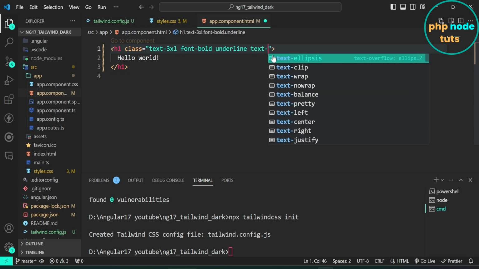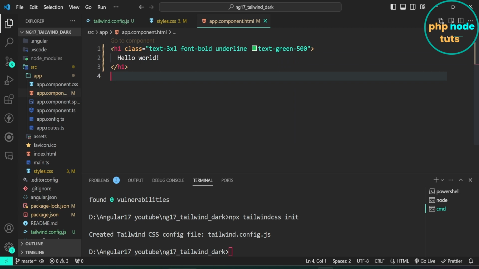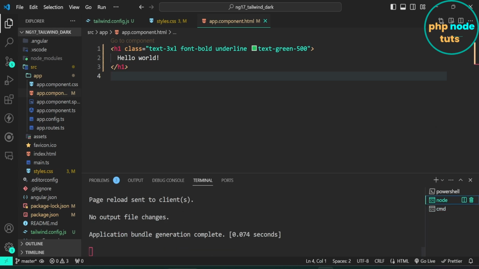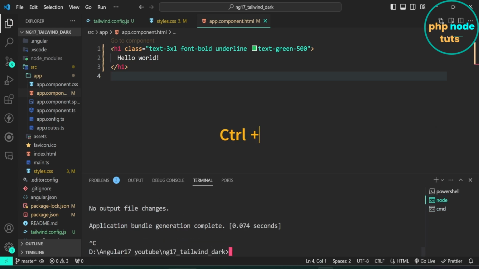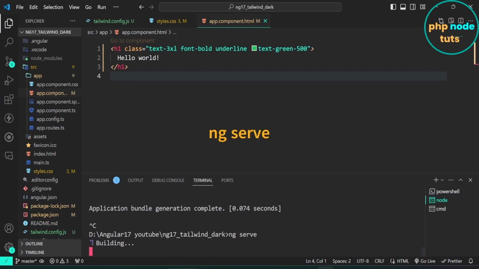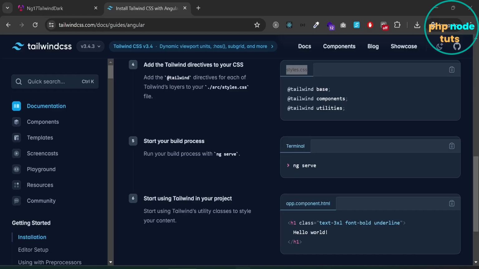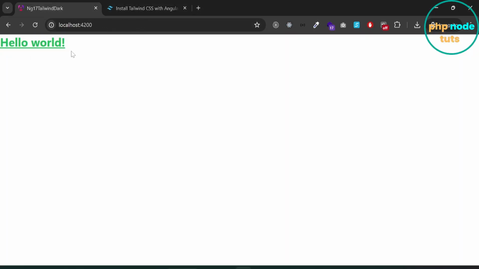Let's add text-green-500 to this h1 tag. Open the command prompt in which the server is running. Press Ctrl+C to stop the server and restart the server using the ng serve command. Now, go to your browser and you will see that Tailwind CSS classes have been applied.